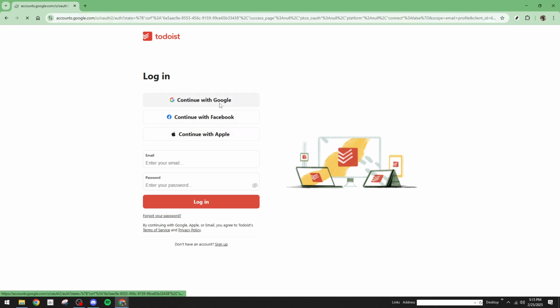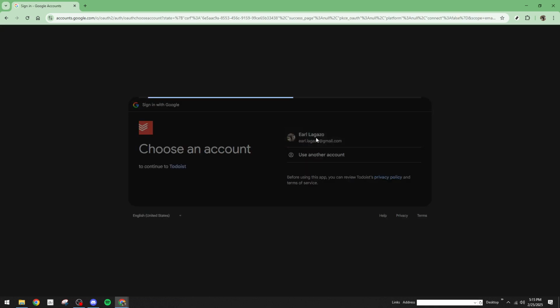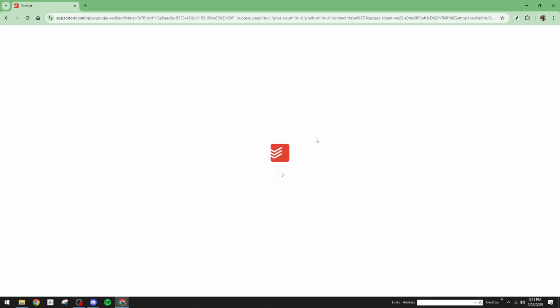If you're not a fan of typing credentials each time, you might opt for convenience by clicking on Continue with Google, Continue with Facebook, or Continue with Apple. It's entirely up to you and you can choose whatever is most convenient. Once logged in, let's create your first recurring task.